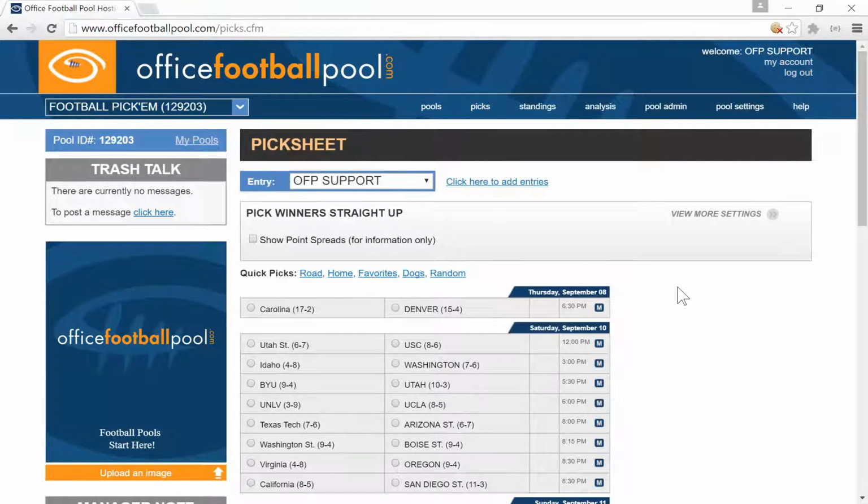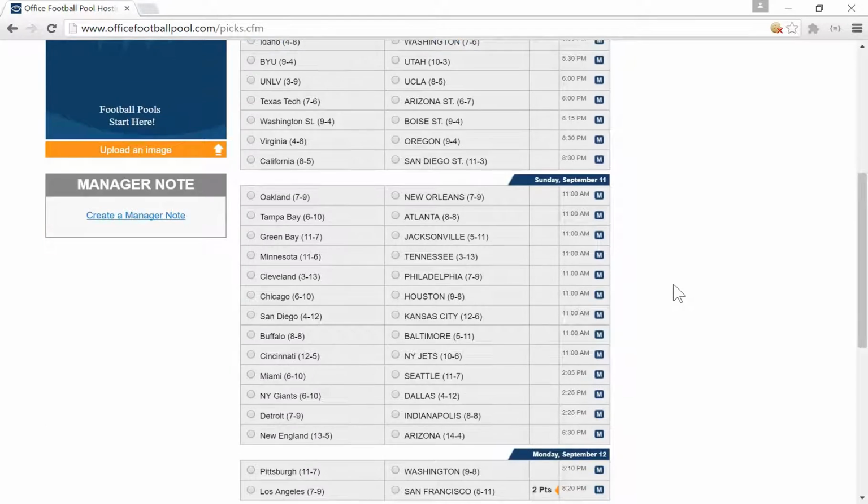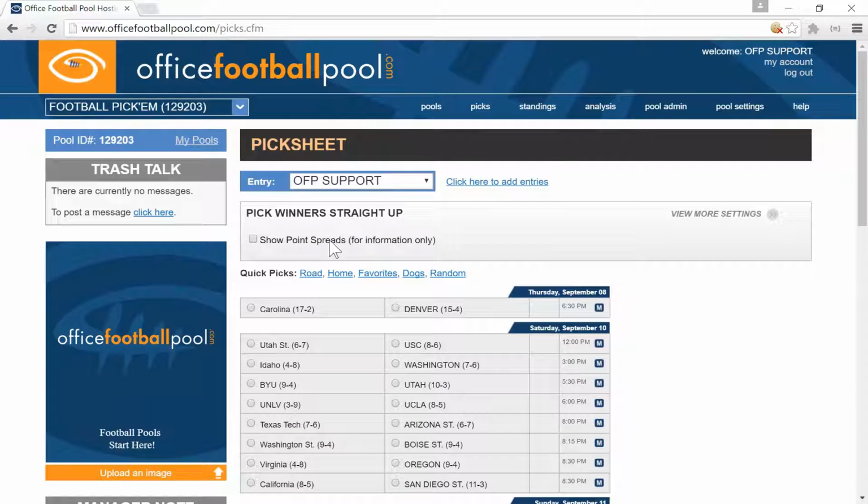Now notice that the point spreads are not showing by default. But if you check this little checkbox, if you want to see the spreads, which I would think most people would, click that, and then all the spreads show up.